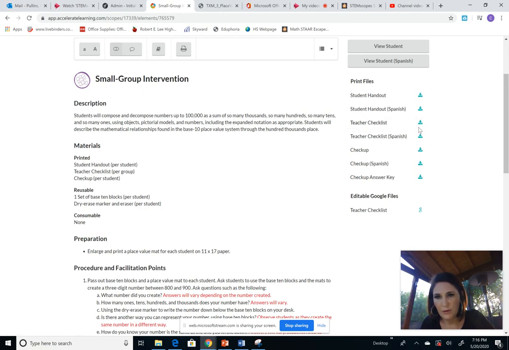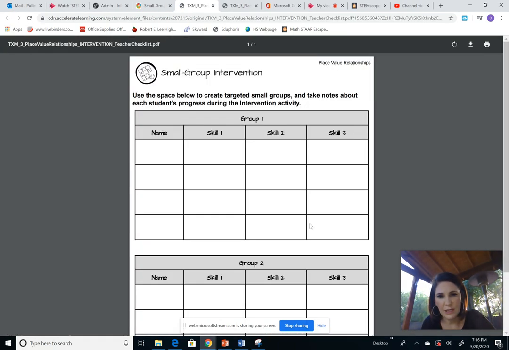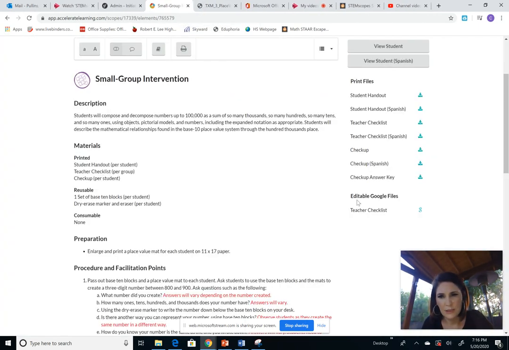They also have a teacher checklist here, so you can just keep track of what you see and what you don't see with kiddos. But I want to dive into this checkup.